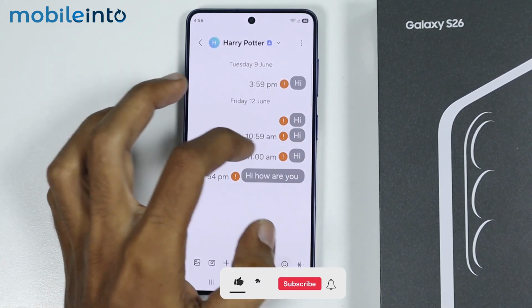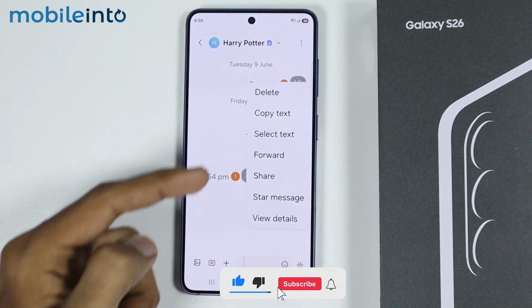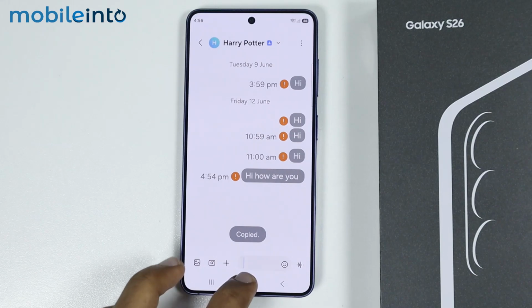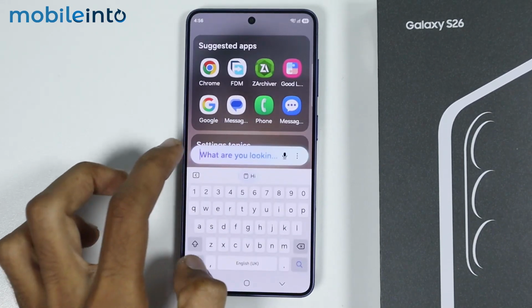Now similarly, just tap and hold on the message which you want to copy. But this time from this menu, just select copy text. And after you do that, you will copy the selected text on your Samsung phone. Just like that.